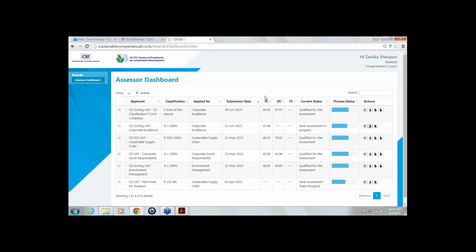The column next to submission date, there are 3 columns as you can see. They basically give the scores of the application. The first column is the preliminary screening score. This is an auto-generated score which we had mentioned to you during our training program. This score is given to each and every applicant basis the information given by them on the objective questions. So that is why this is a preliminary score.